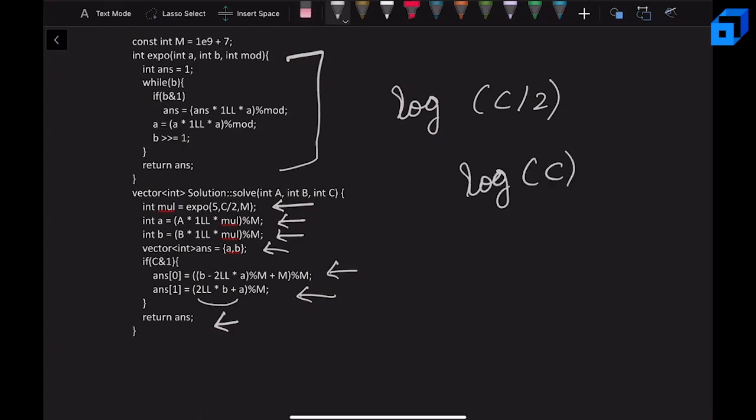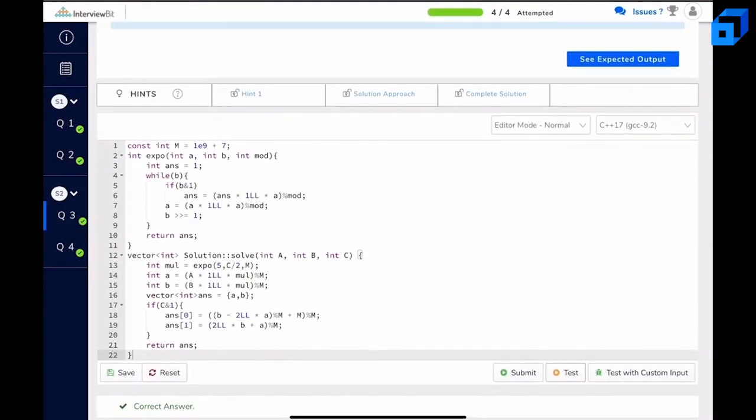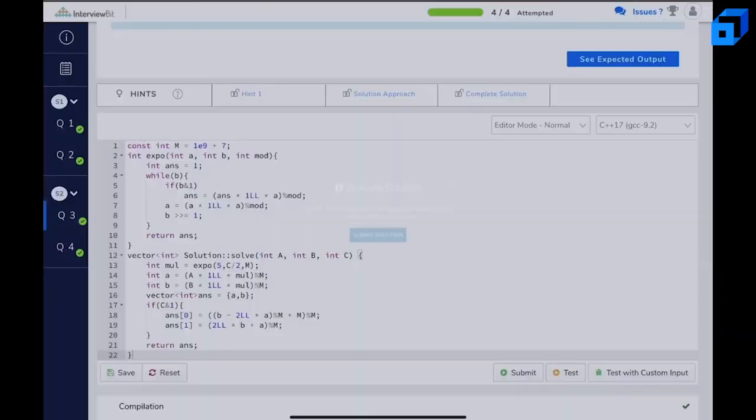So let's actually look if it works. Let's submit it. So we'll test it. It works here, and now submit it.